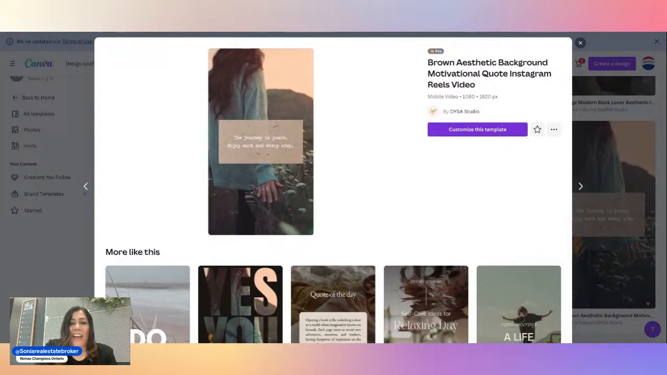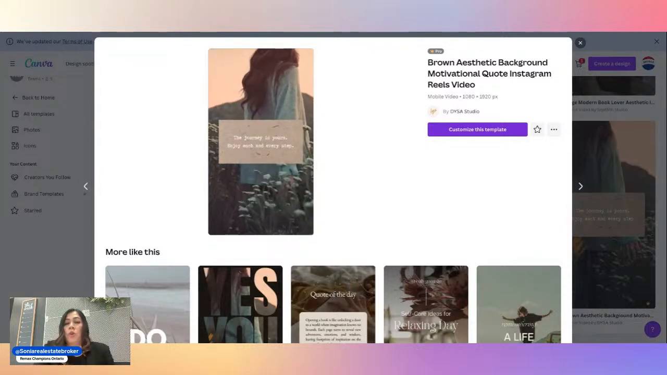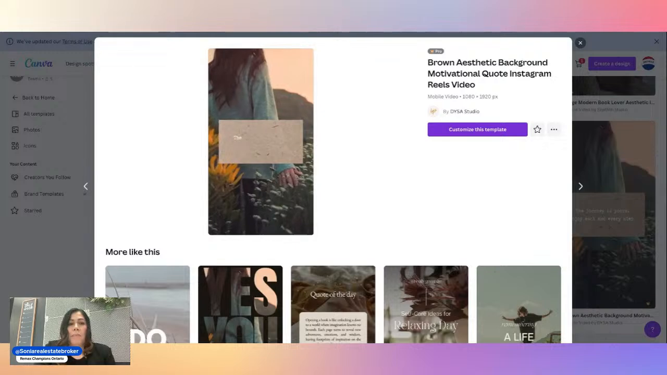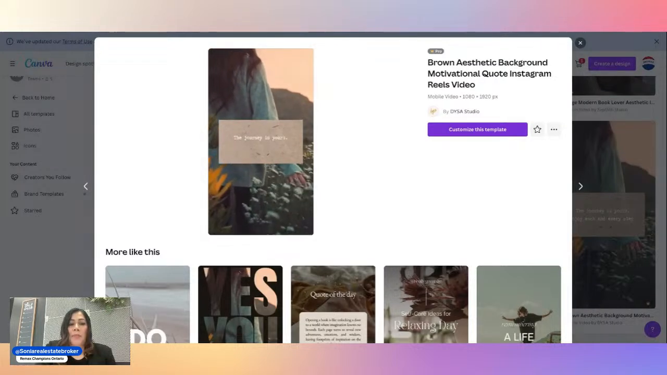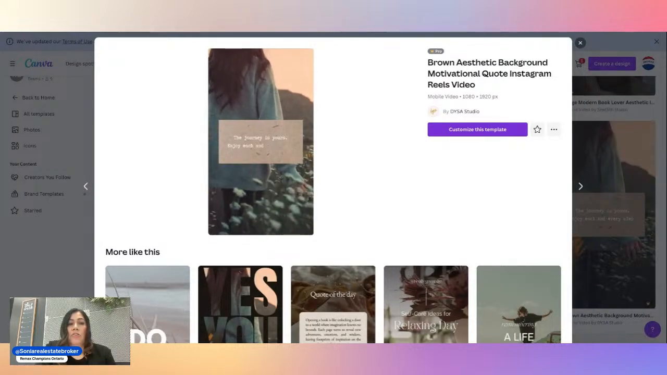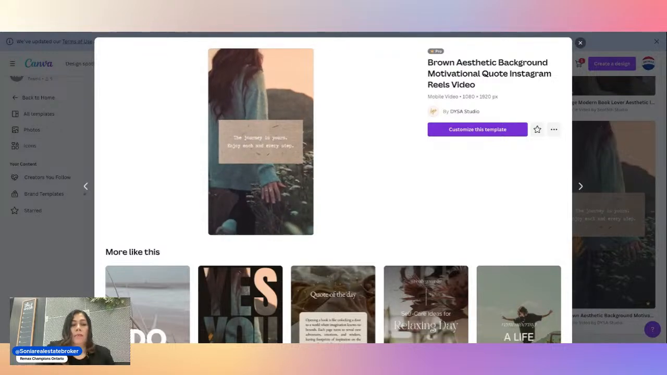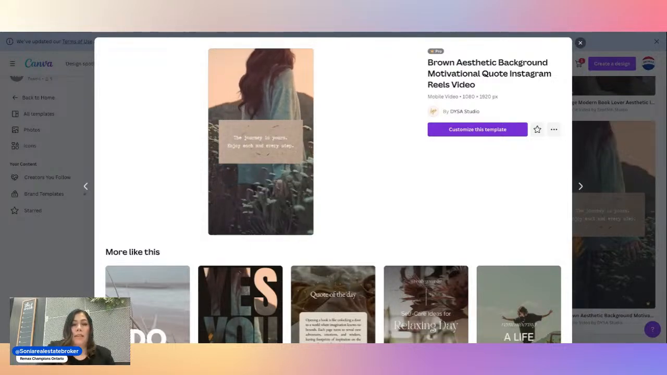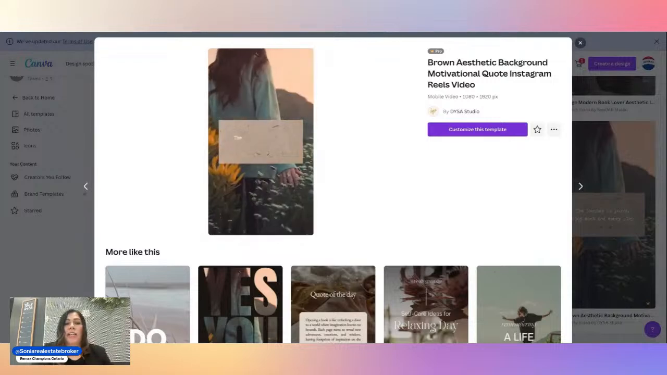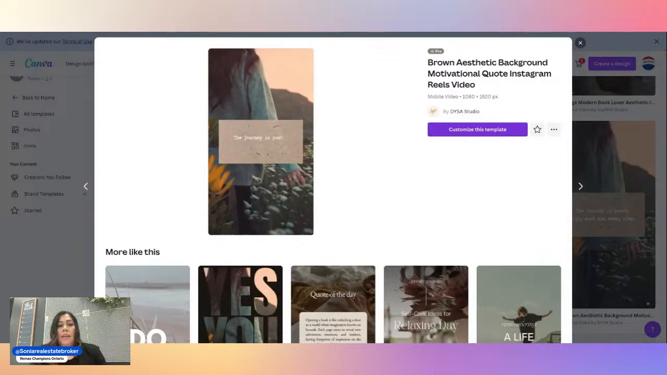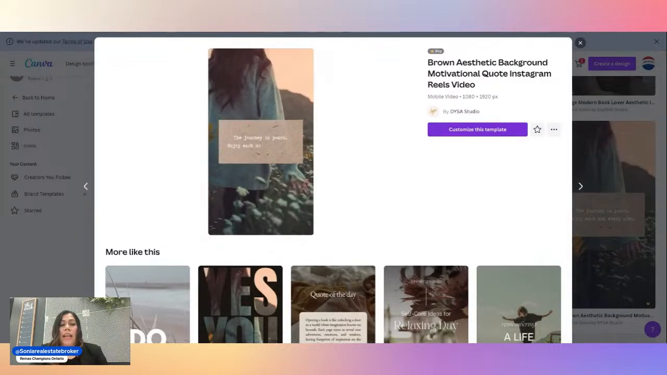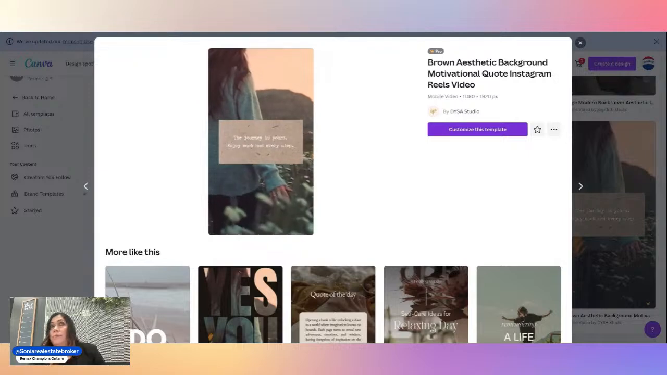Yeah, she's good. Okay. So once you go here, you customize template, you're going to go here to apps and you're going to type in bulk create. Okay, so you're going to find bulk create. Once you find it, you're going to click it. Then you're going to select enter data manually.